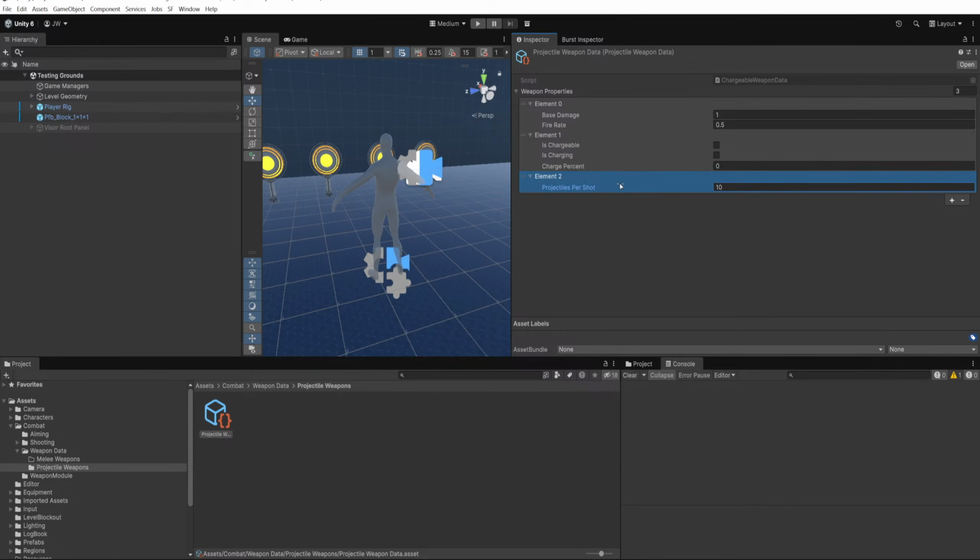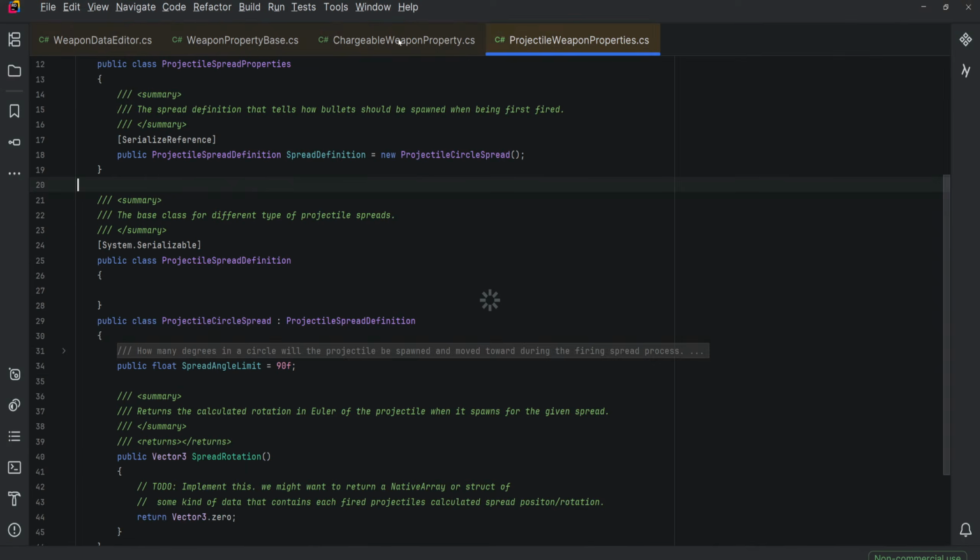And you can create different types of weapon data properties and just turn them into building blocks, allowing you to create multiple different types of weapons. For instance, at the moment this weapon would shoot 10 shots instead of just one. But I can also make it chargeable, so it can be a chargeable shot weapon. I can go into our projectile weapon data and demonstrate the usefulness of this.